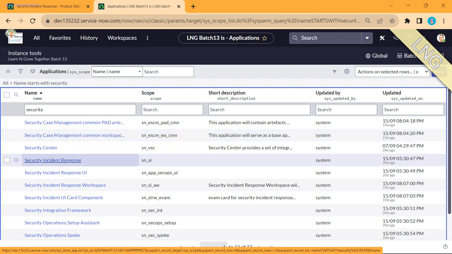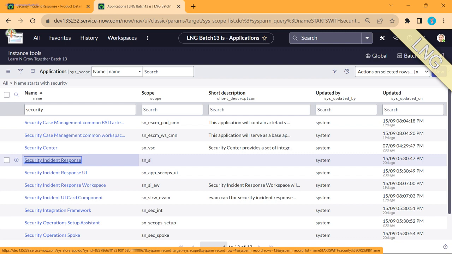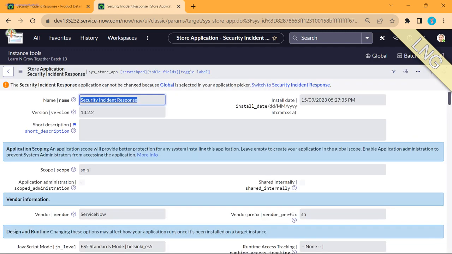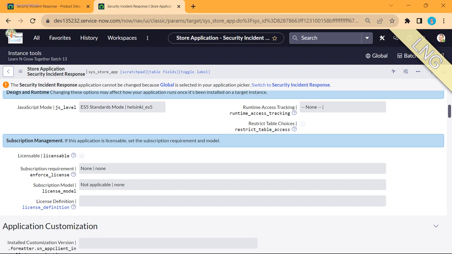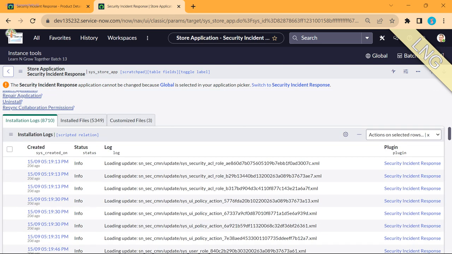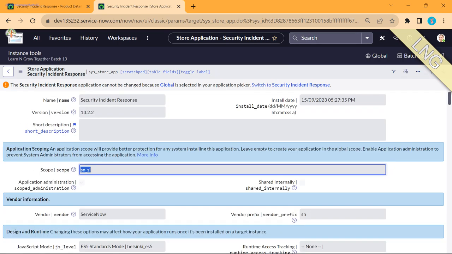So security incident response is a scoped application. Number one, the tables in this start with SN underscore SI. So this is the scoped application I can see. The prefix is SN. Vendor is ServiceNow. If you want information, the tables start with SN underscore SI. And if you need a little bit more information, you can scroll down to the bottom and you can see all the installation log for that particular part. I did not activate this yesterday only. I activated it a little earlier, when I was preparing for this particular recording.